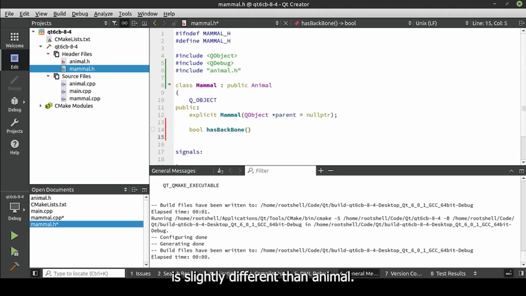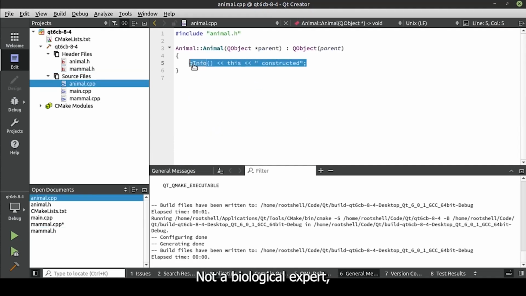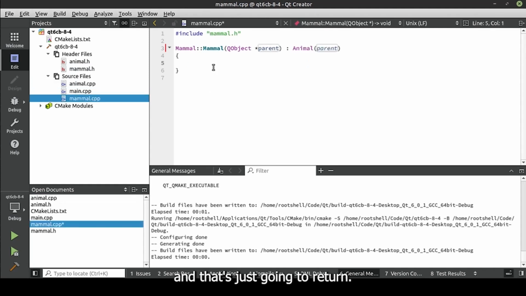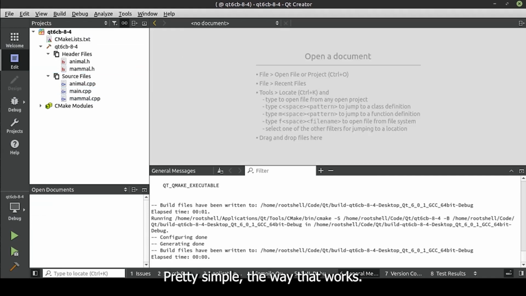Now, mammal is slightly different than animal. It is an animal, but it's slightly different. We're going to say bool hasBackbone. I think all mammals have a backbone. That's one of the defining characteristics, I believe, though I'm not a biological expert. And that's just going to return true, a very simple little function that I don't need to mess around with anything else. And I'm going to beg, borrow, and steal this and put this in the mammal constructor. Pretty simple, the way that works.